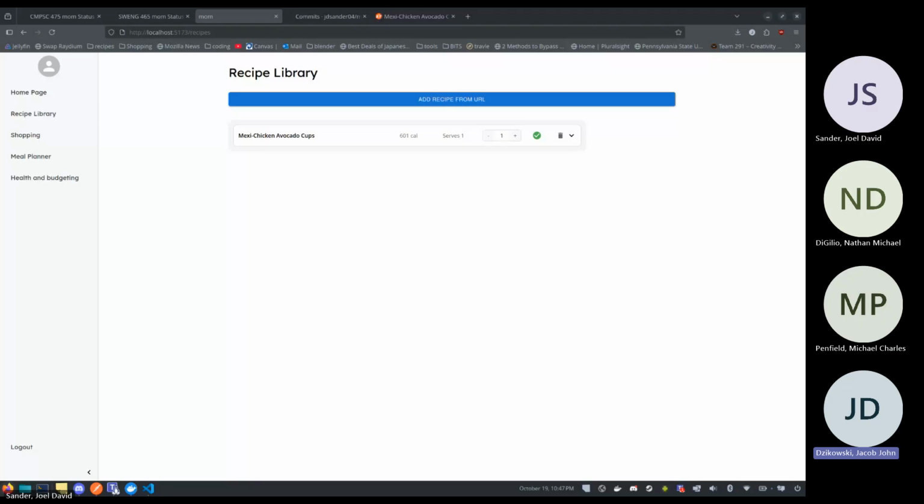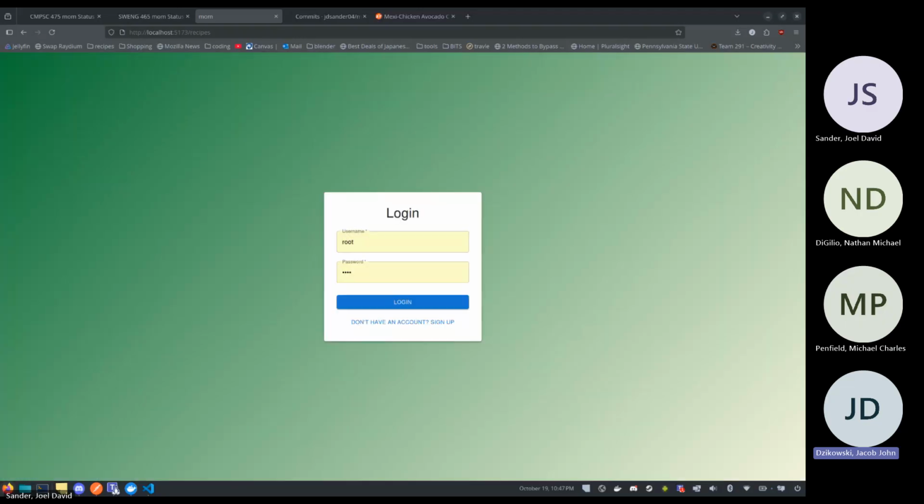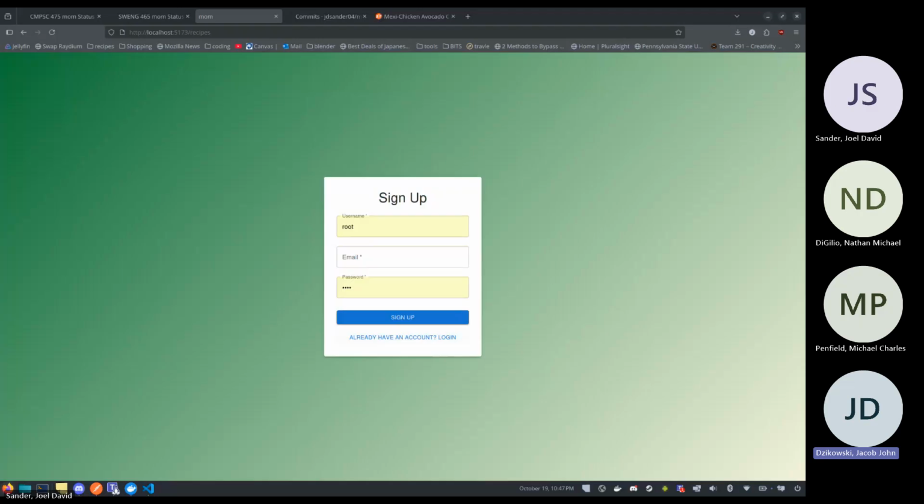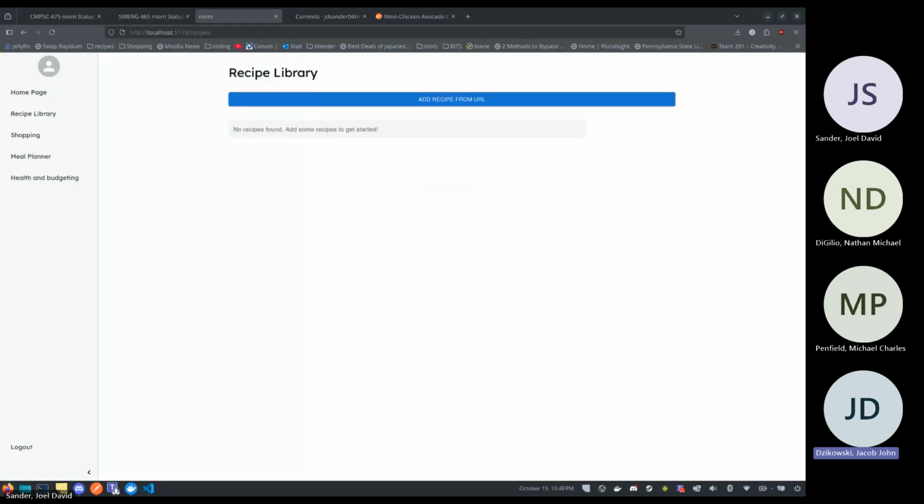Joel, if you want to go ahead and log out here so we can go over the login screen. Here I created a login screen. You can go ahead and just pretend to click don't have an account, sign up. You just sign up with the username, email, and a password. And yeah, new user. And we're in.